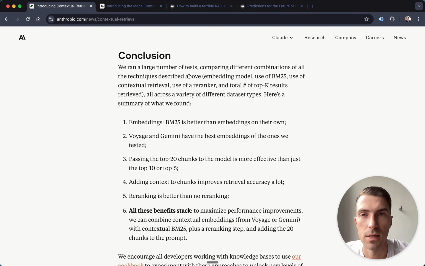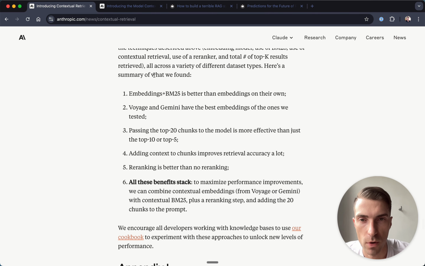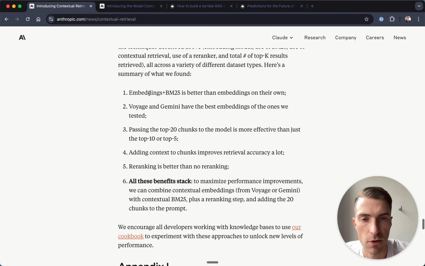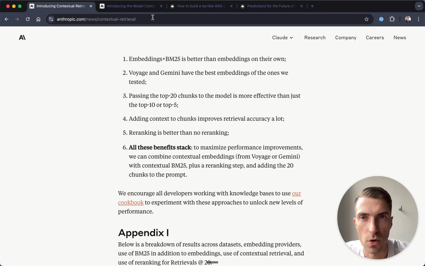And of course, this entire blog post is quite detailed. So if you have any additional questions on their implementation, definitely take a look. And as I mentioned, they do have a cookbook to guide developers or anyone who's interested to implement it.